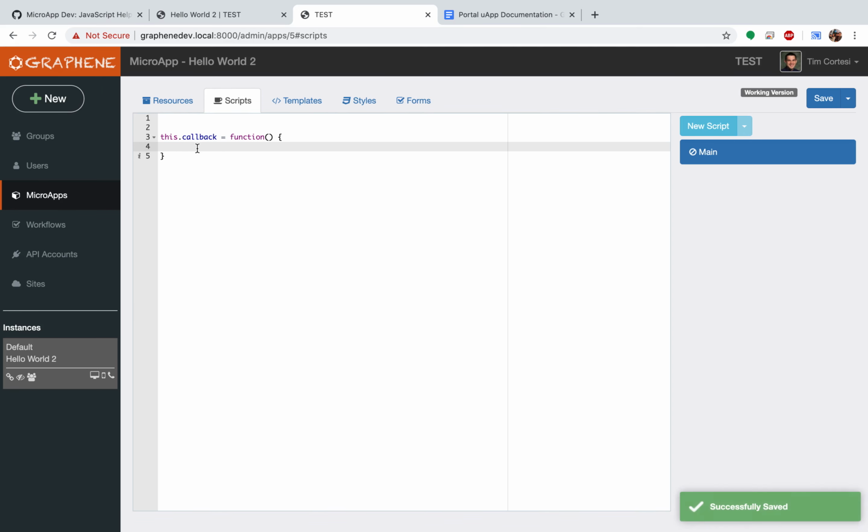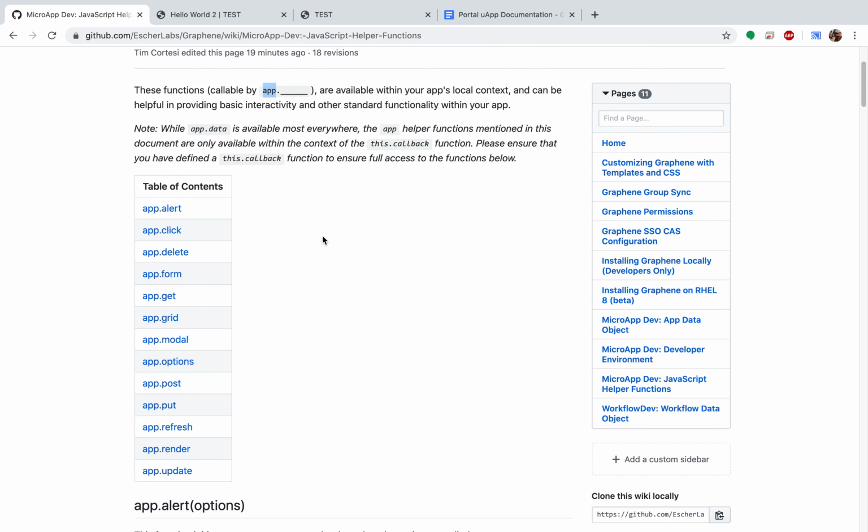Okay, so now that we've gotten that explained, let's go ahead and add some sort of interactivity here. And probably the best thing to get started with is really just a basic click event.